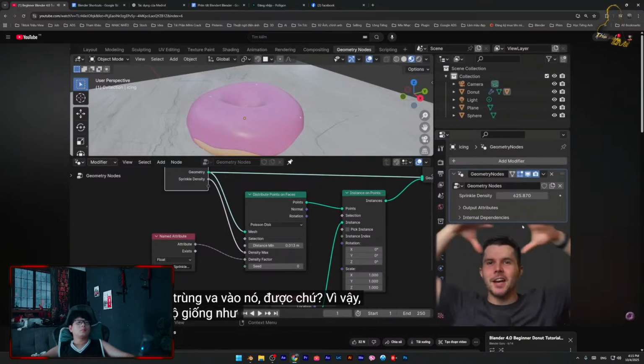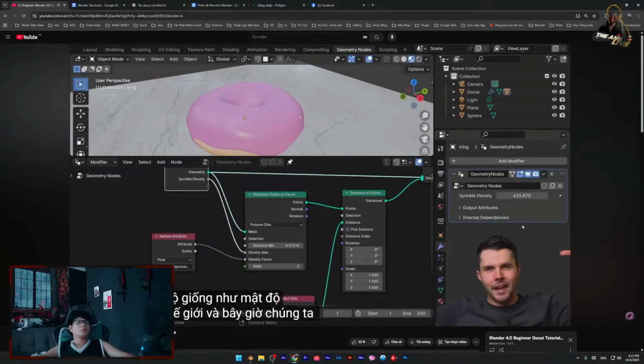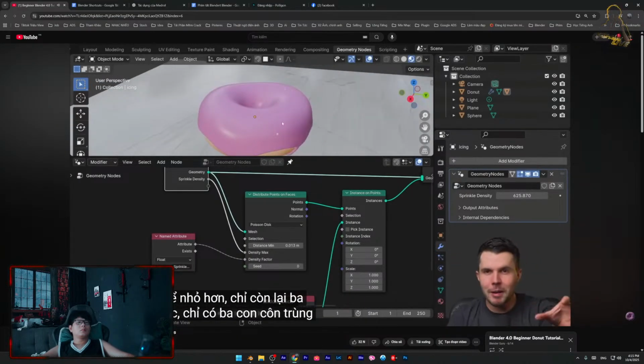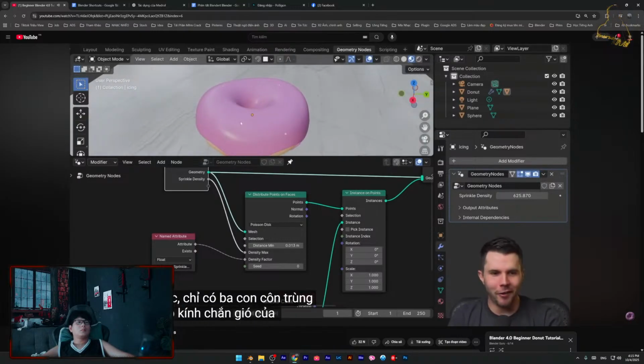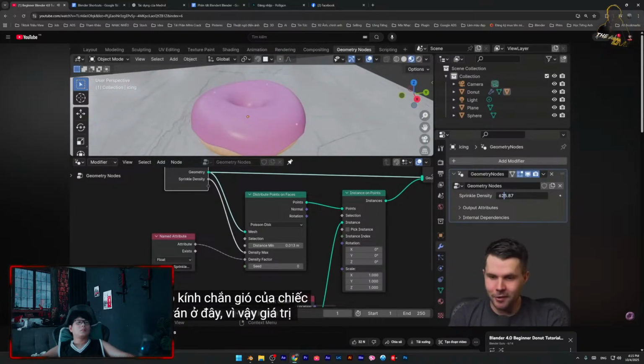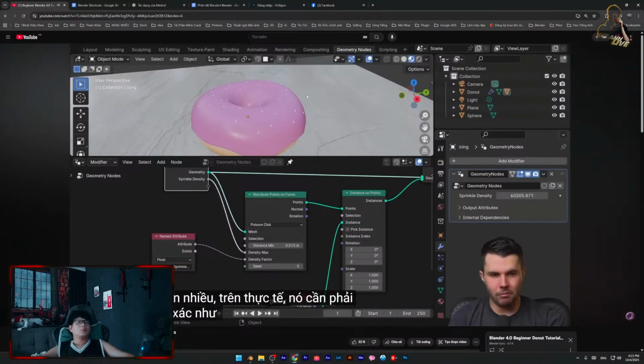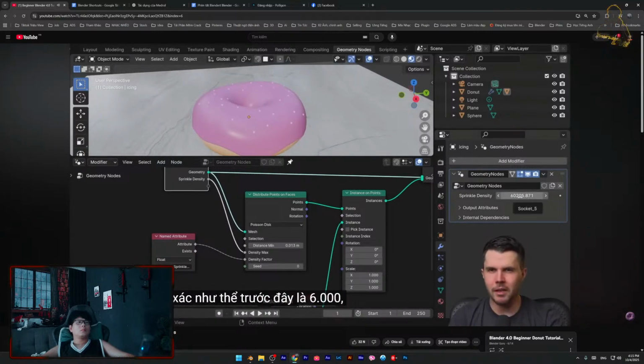So the density is kind of like the density of the world, and now that we've made the object smaller, there's only 3 sprinkles left. There's only 3 bugs that have hit the windshield of our donut here. So this value now needs to be much bigger. In fact, if it was 6,000 before, it needs to be 60,000 now.